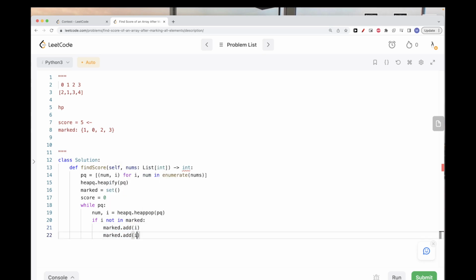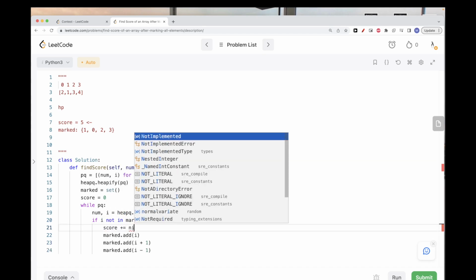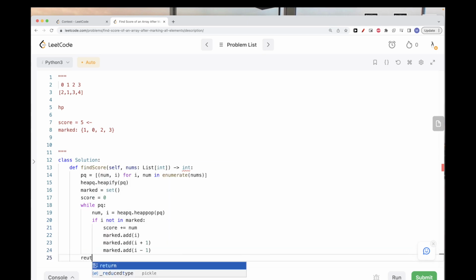And then we want to add its neighbors, which are plus one and minus one. We don't need to care about whether it's in bounds or not, because we only are checking here, and we will never check if it's out of bounds. We will never have an i like that, because we are only taking the valid indices here. And so once we do this, if it's not marked, we will also want to add the number to the score, right? That should be it. At the end, we can just return our score.